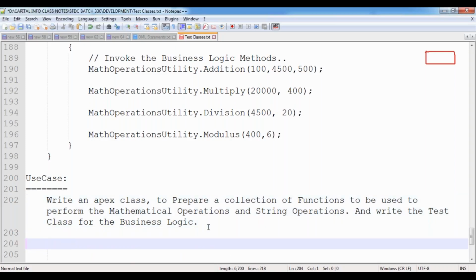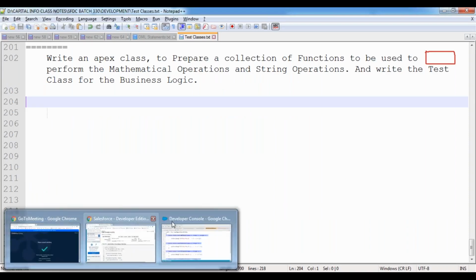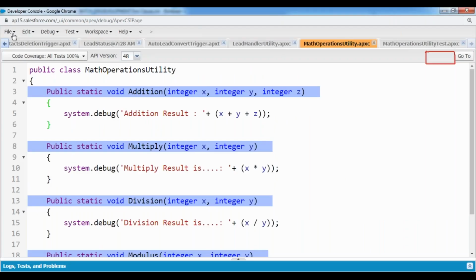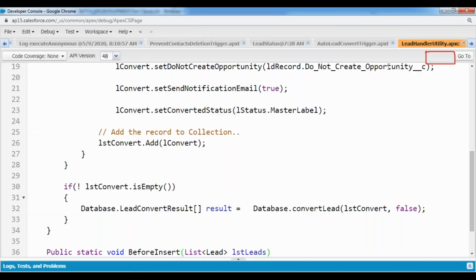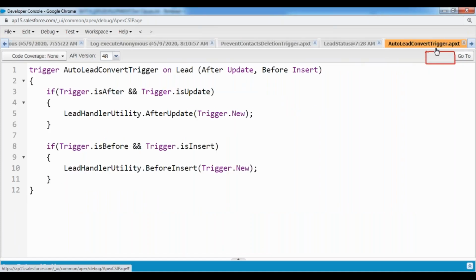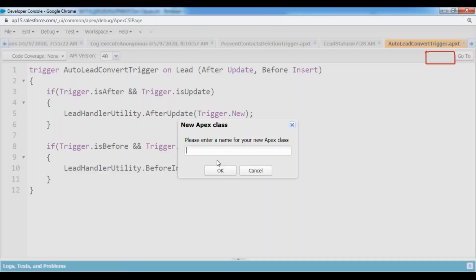I want to prepare some functions. For these functions, I would like to prepare the test classes. Then let me show you how we can do that. So let me prepare a method. I'm preparing a class, a business logic class.